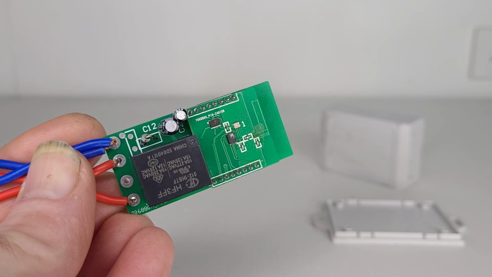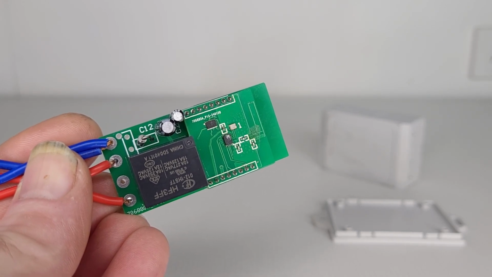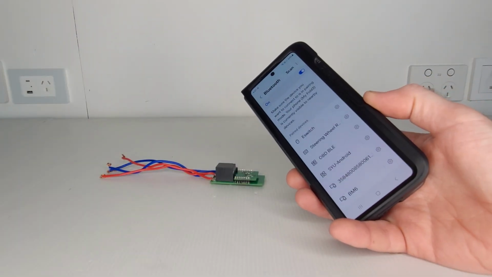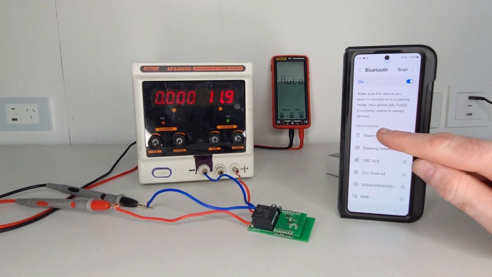It's simply a Bluetooth controlled proximity relay switch, and it can be used to control just about anything. It just connects to your phone over Bluetooth, and then everything is controlled from your phone. It's incredibly easy to set up, and this is just one example of how it works.